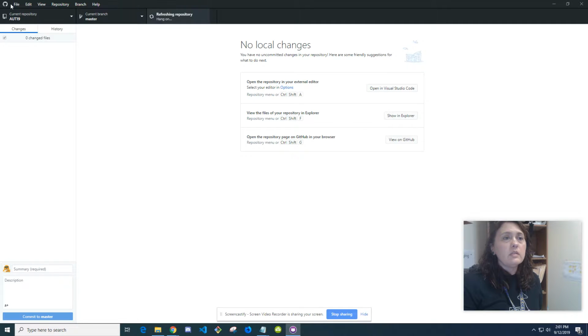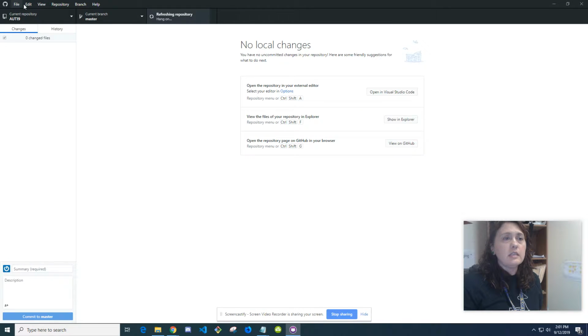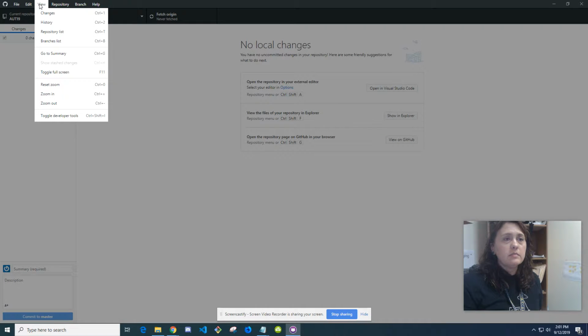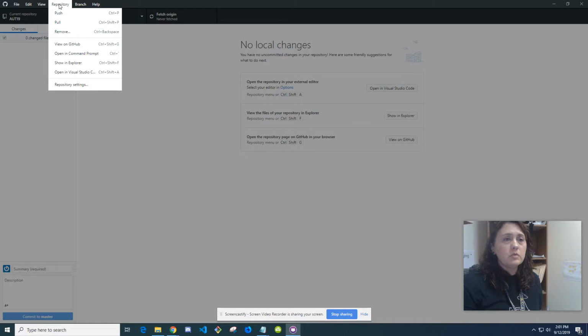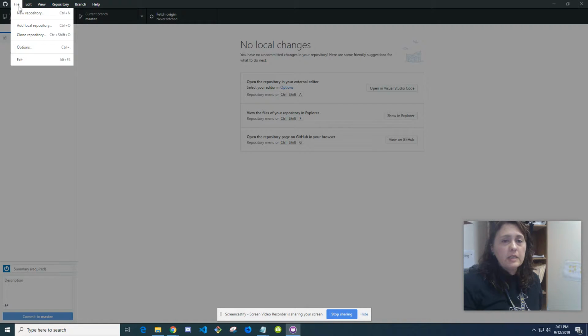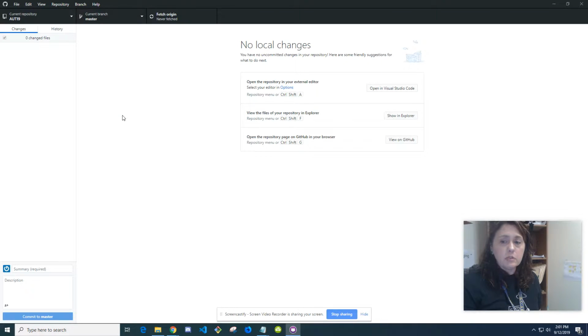Okay, so in the top area, you can see file, edit, view. So you can look at that and see what those tools and resources are. Again, GitHub has a lot of different tools and resources that developers can use, and it can be overwhelming if you're not familiar with it when you're trying to learn it.